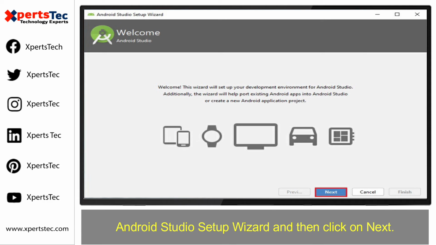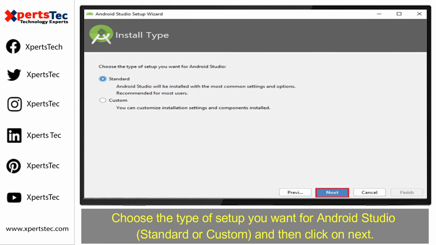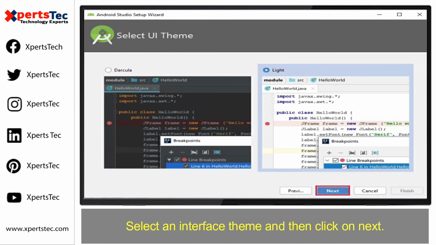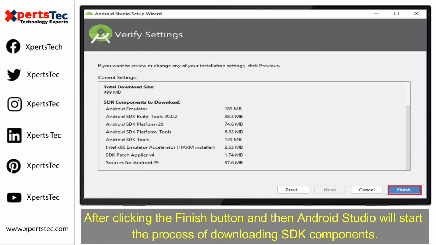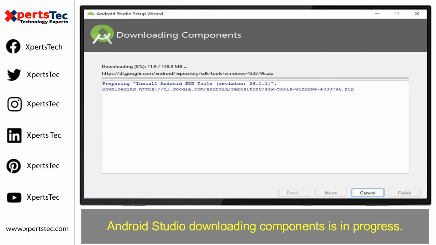Android Studio setup has been completed. Click Next. Choose the type of setup you want for Android Studio and then click Next. Select an interface theme and then click on Next. After clicking the Finish button, Android Studio will start the process of downloading SDK components. Android Studio downloading components is in progress.